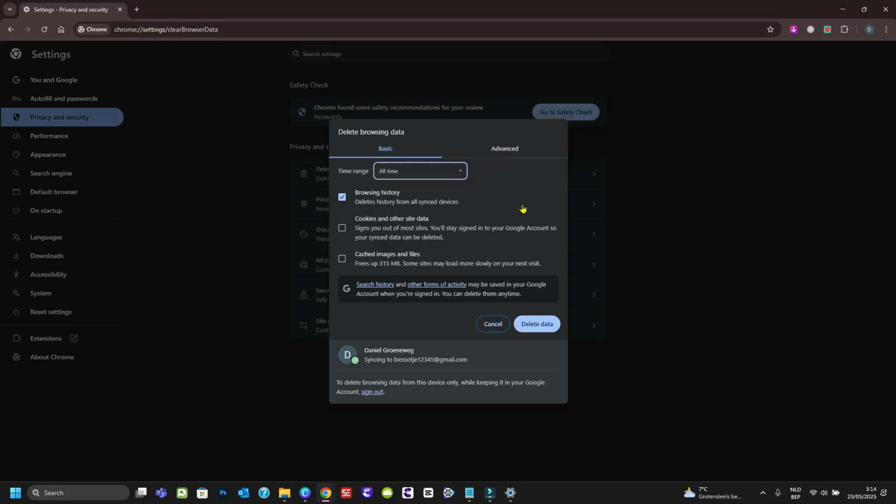We're going to leave it on all time. Then you have different choices. You can check the boxes of the data you want to delete. The important thing is to read the information before you delete the data. If you have made your choice, just click Delete data to delete the data.